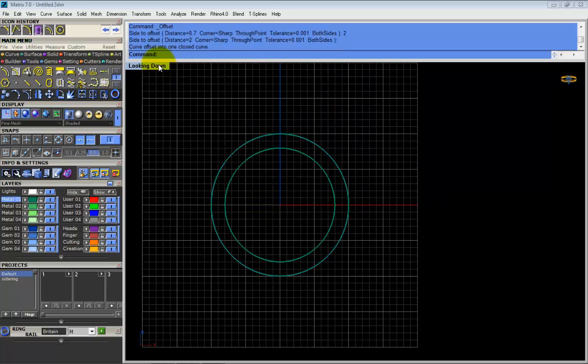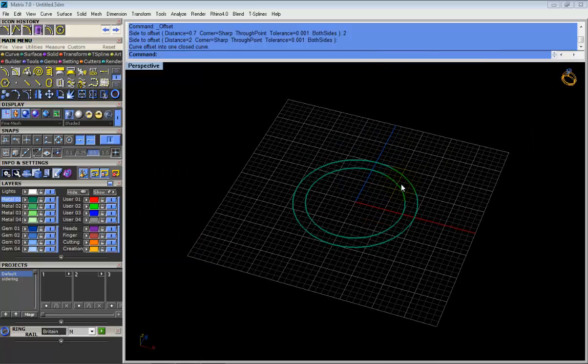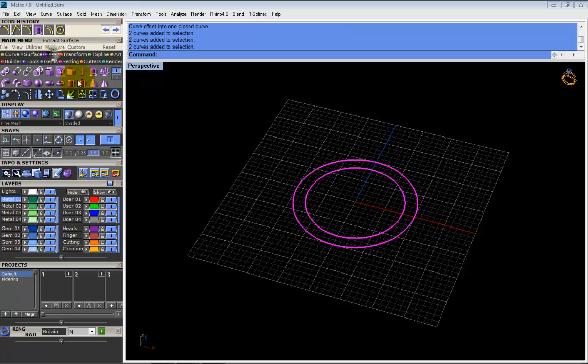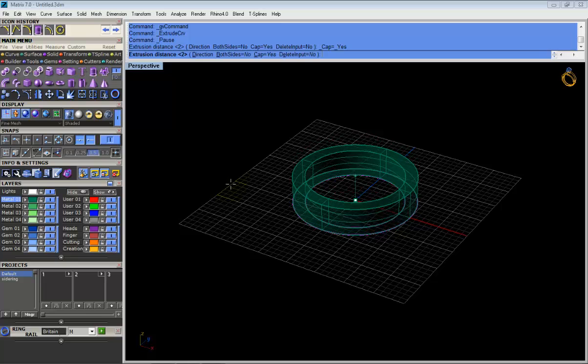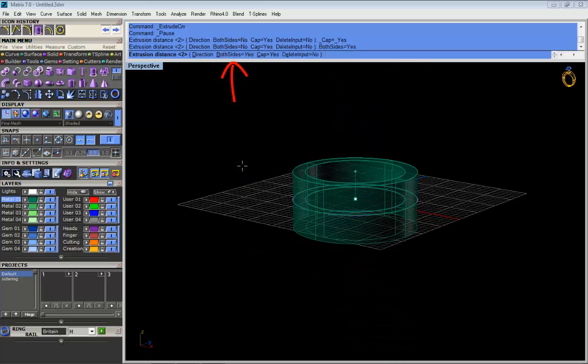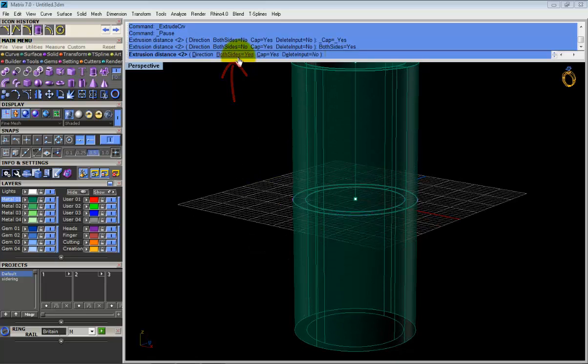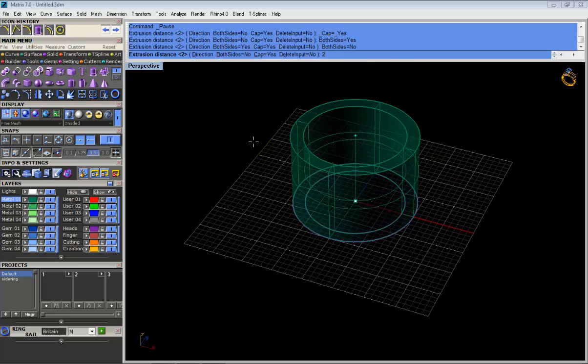Right, now if we change into perspective, you'll see that we have two flat curves. We can select those two lines, both of them, and go to solid, extrude curve straight, in order to create a solid. Just make sure that both sides is set to no. If it's in yes, it will go both sides. We don't want this. Both sides no, and again about 2 mil high.